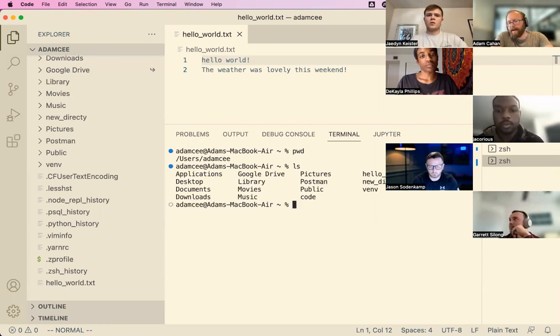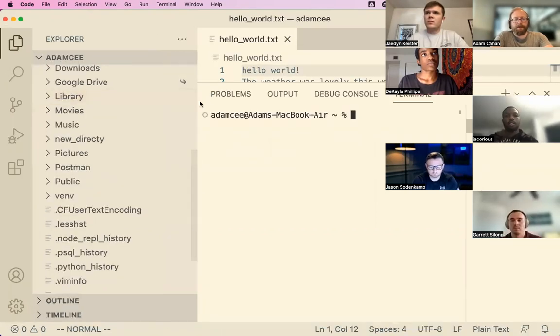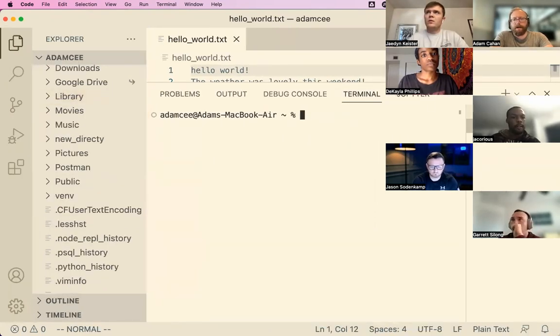I can see I have all of these different directories here. I've got this code directory. What I'm going to do is make this a little bigger so people can see it more easily. I'm going to get rid of this other terminal so it's a little easier to read.